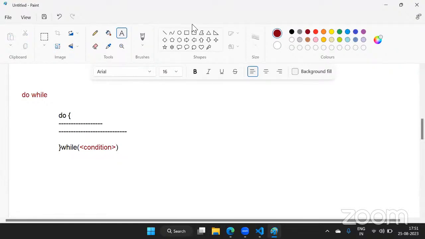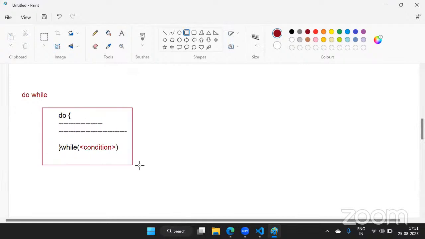Now, how this works: whenever it encounters do while, first it will execute the statements. The first time it will execute whatever statements you have written without checking any condition. Afterwards, after executing all the statements, it will check the condition. If the condition became true, again it will go back here and execute all the statements.